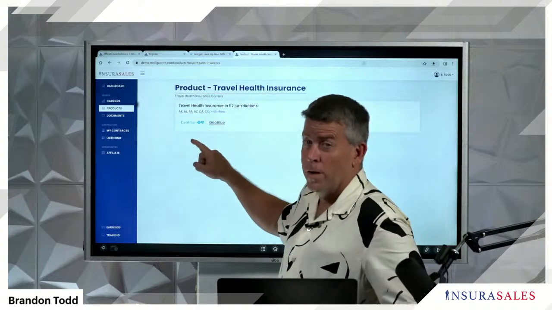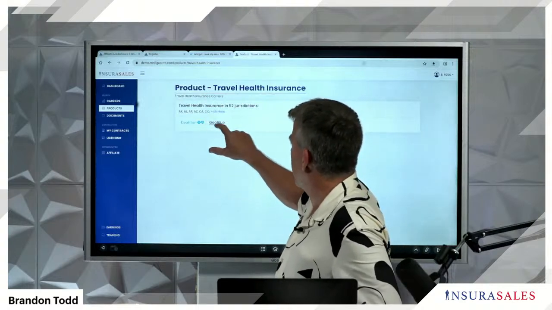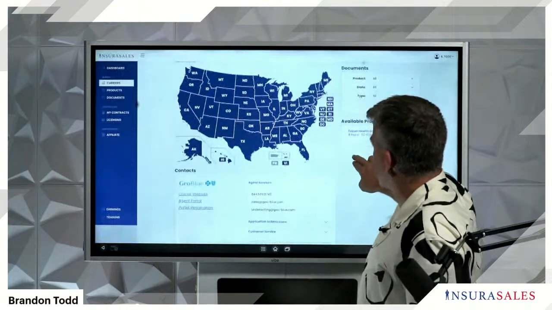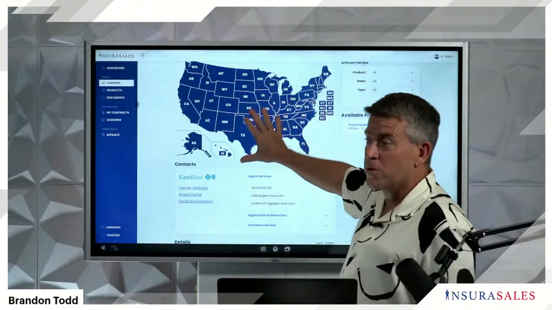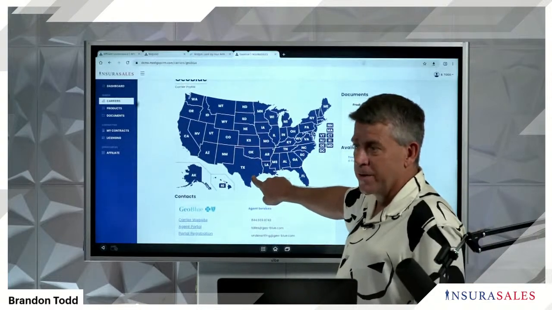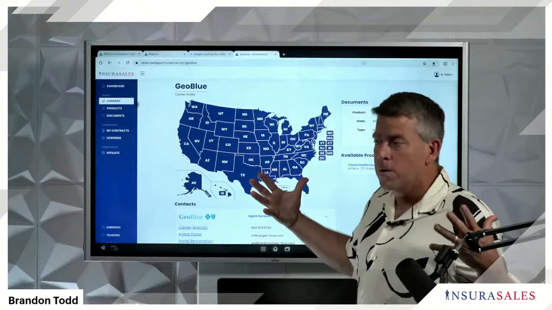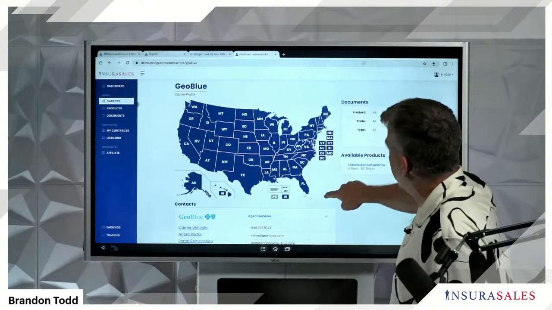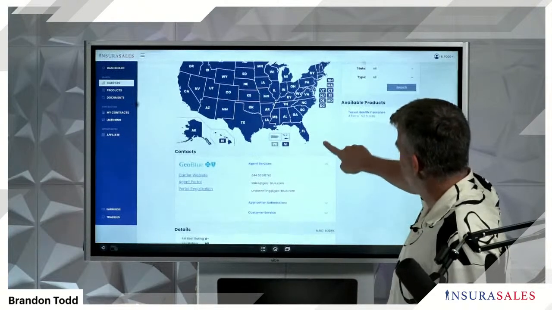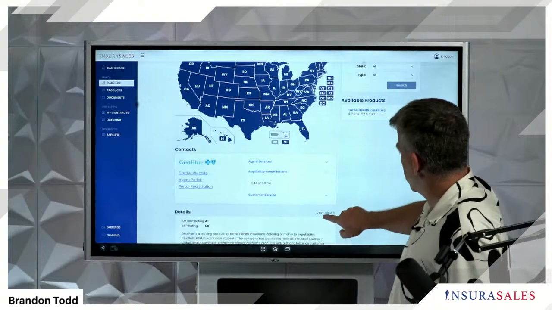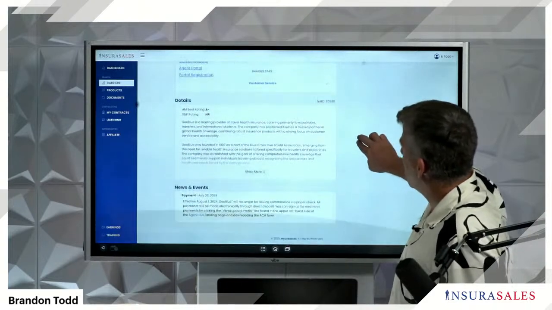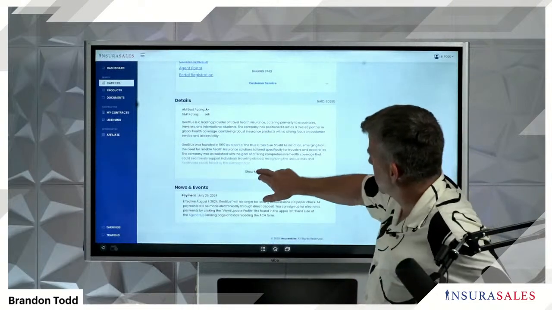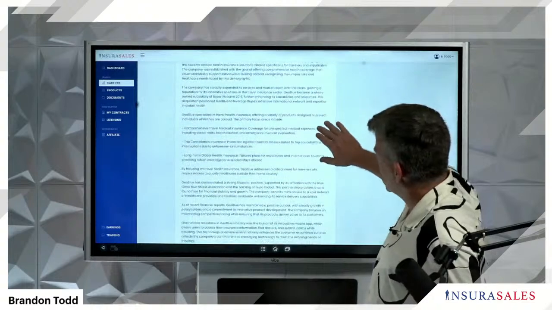By the way, this is a pretty cool thing to have in your back pocket. With GeoBlue, this actually blows our model because we don't have an international model, but they specialize in travel health and global insurance. So if you travel a lot, they're like the place to go. All their enrollments are online and all that. So anyway, we have their stuff here. It's the same. How to submit applications, customer service, more details. We tell you about the company, things you need to know about the company.